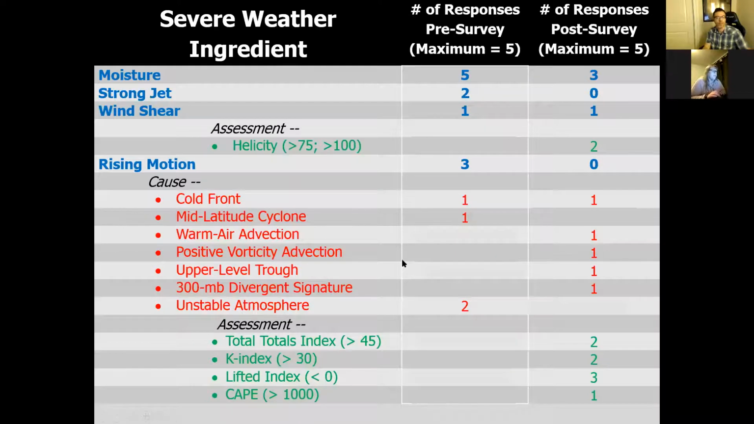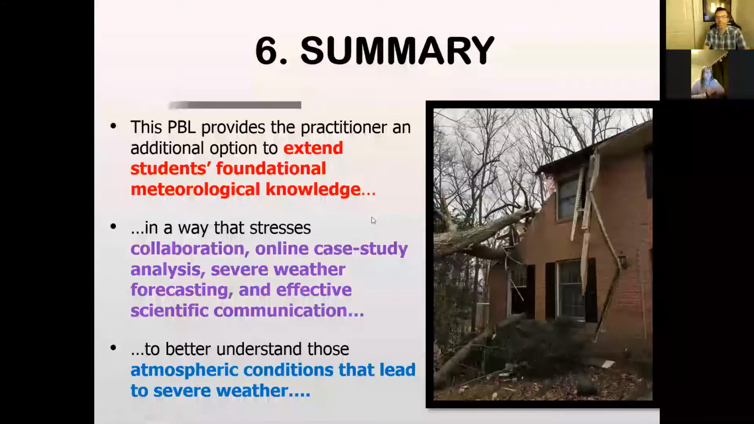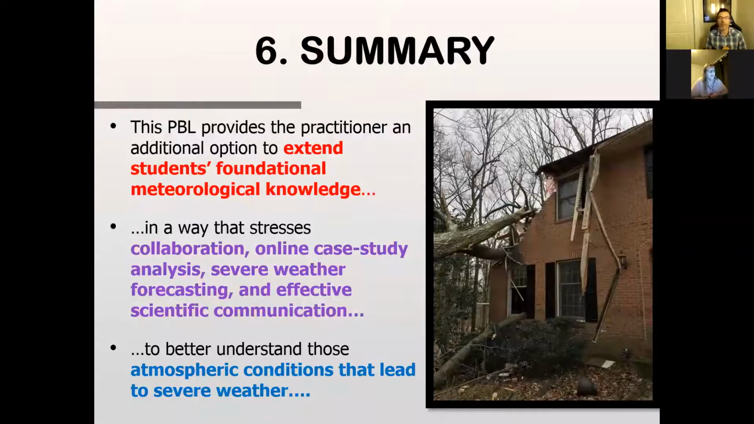So now I'm going to turn it back over to Joby for a summary of our project. Yeah, thank you. So yeah, Shannon, those results were encouraging. Like I said, 5 students, not the greatest, but at least ultimately the goal is we want to share this and have you consider such a PBL in your class.